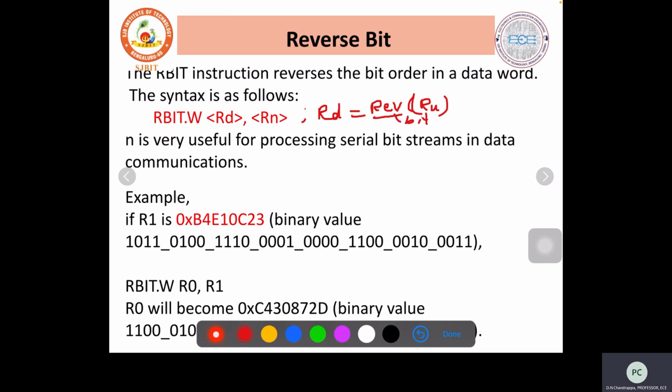N is the number of bits in the serial bit stream. All the content of Rn becomes reversed. So now I can take an example. Here is the example.